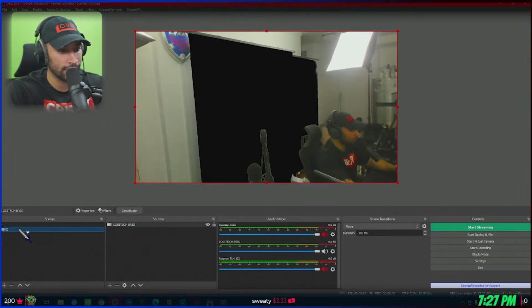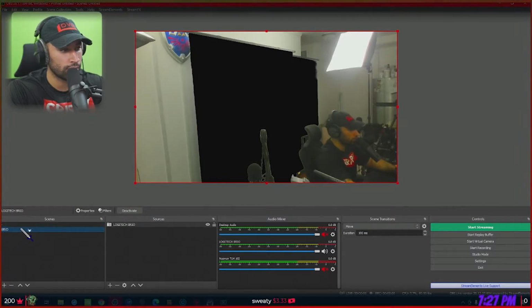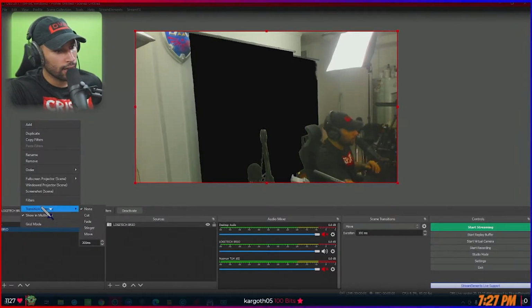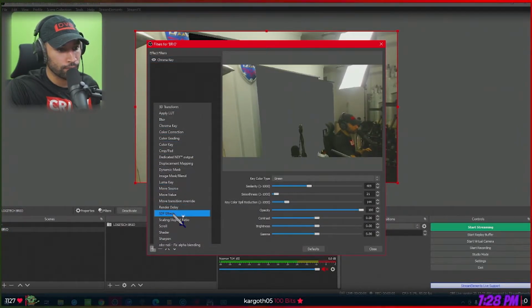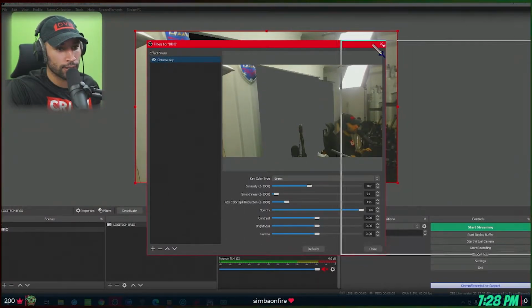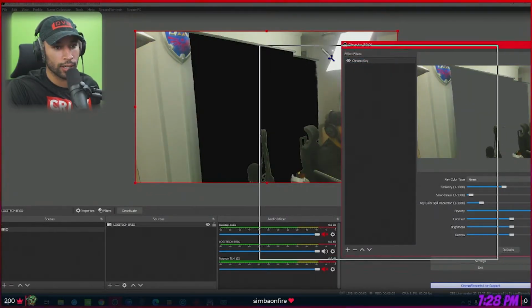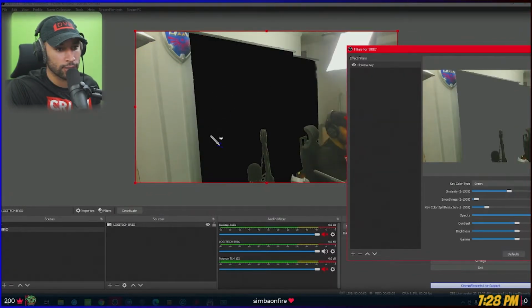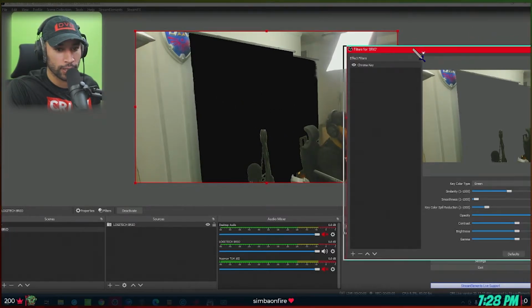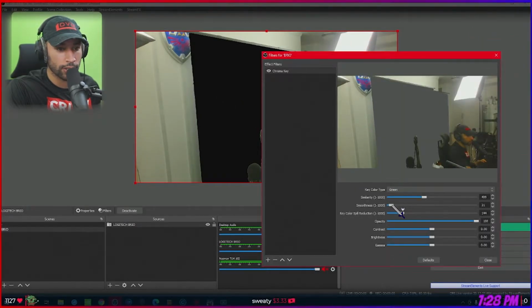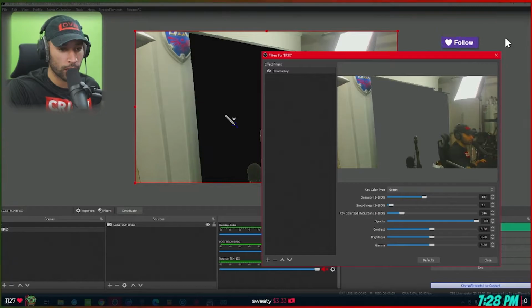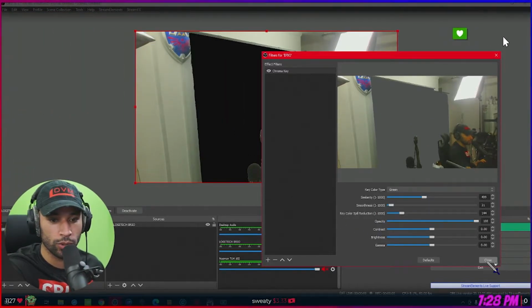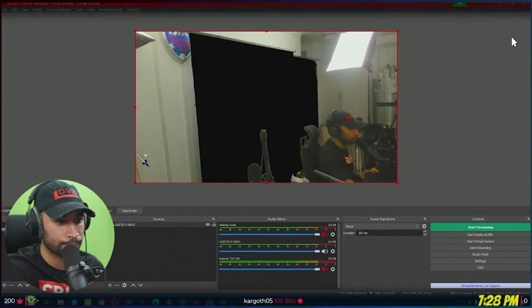So on the scene, not on the source, but on the actual scene, we're going to right click it and add a filter. If you click this plus button right here, you're going to go over to chroma key. I already have it right here. As you see, I toggle it on and off. In order to make it smooth like this, I mean, this is not the best example, but you're going to mess with the similarity, smoothness, and key color spill reduction to make it look as natural as possible. Once you achieve that, you go ahead and close that.